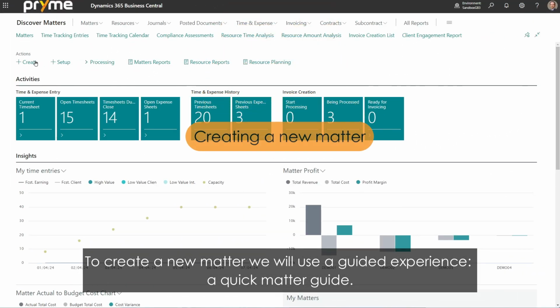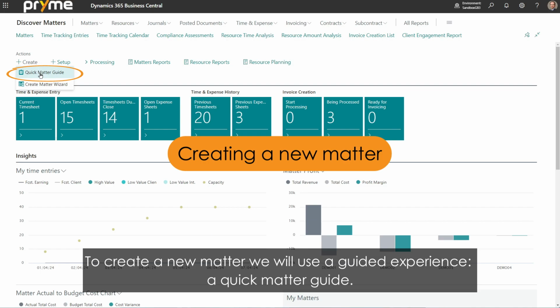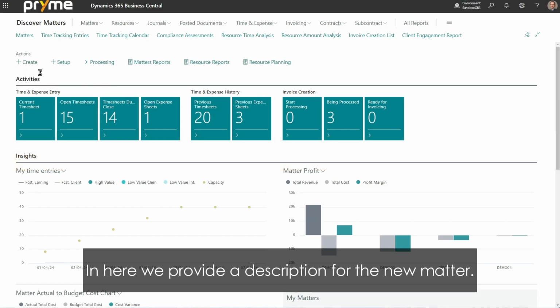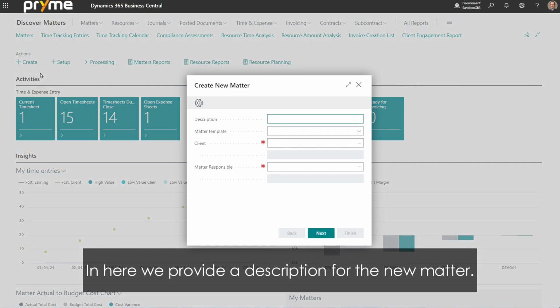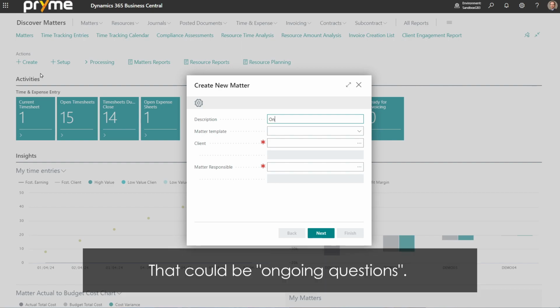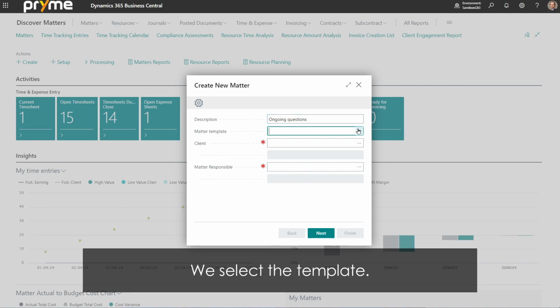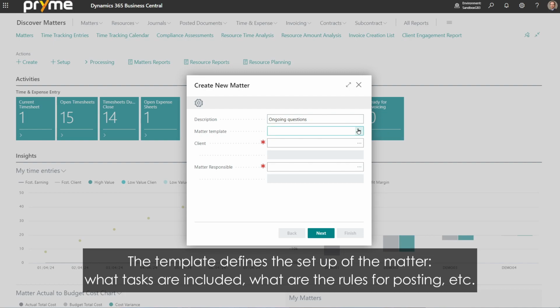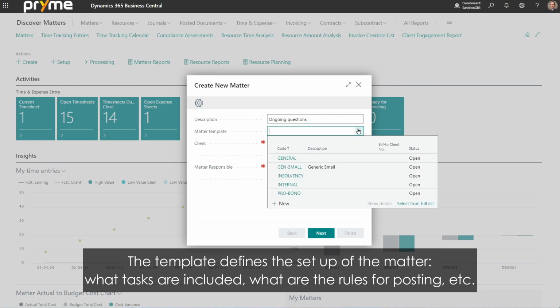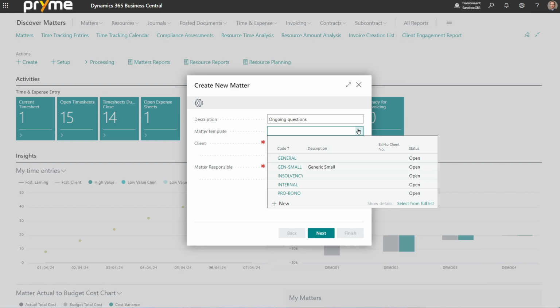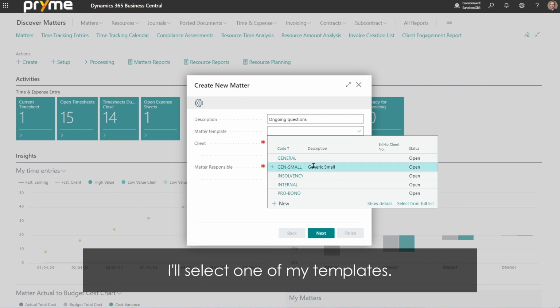To create a new matter, we will use a guided experience. We have a quick matter guide. In here, we provide a description for the new matter. So that could be ongoing questions. We select a template, and the template defines the setup of the matter, what tasks are included, what are the rules for posting, etc. I'll select one of my templates.